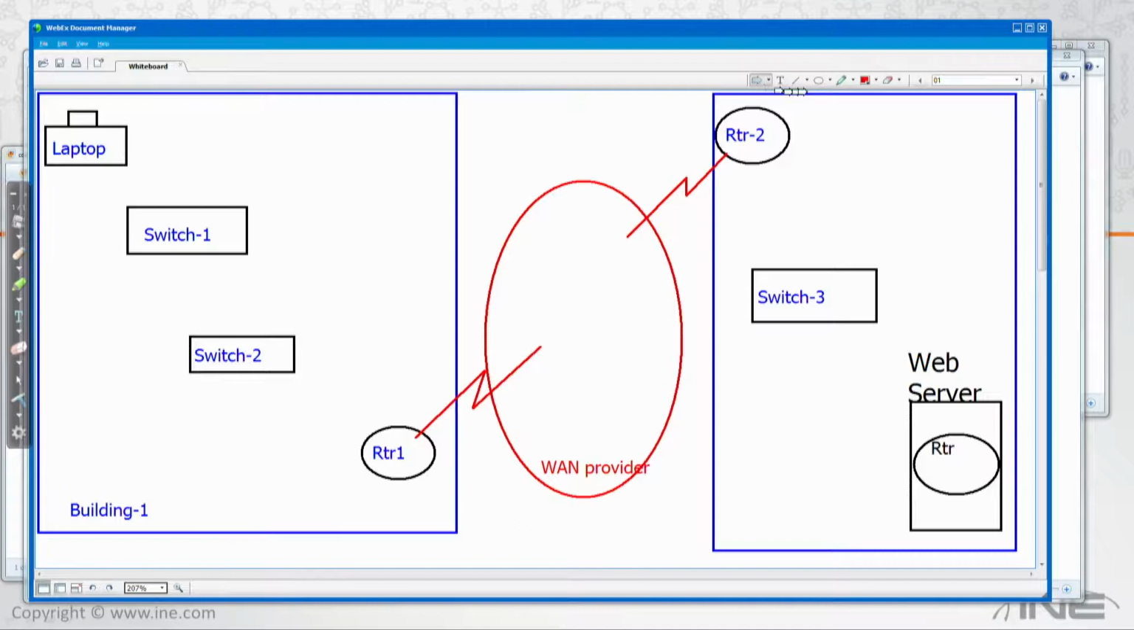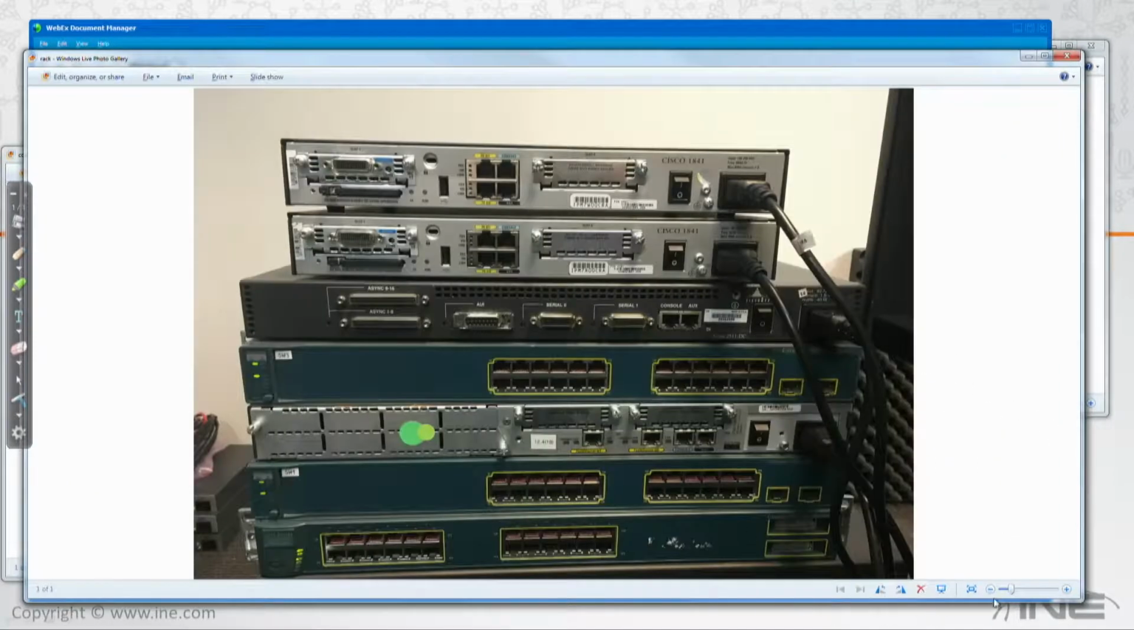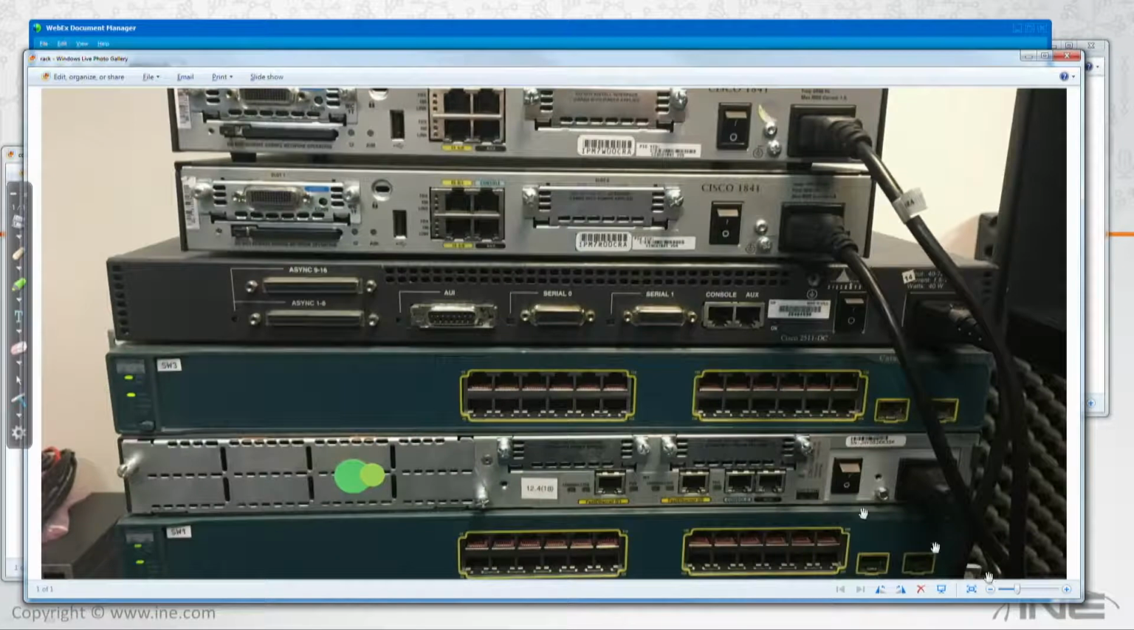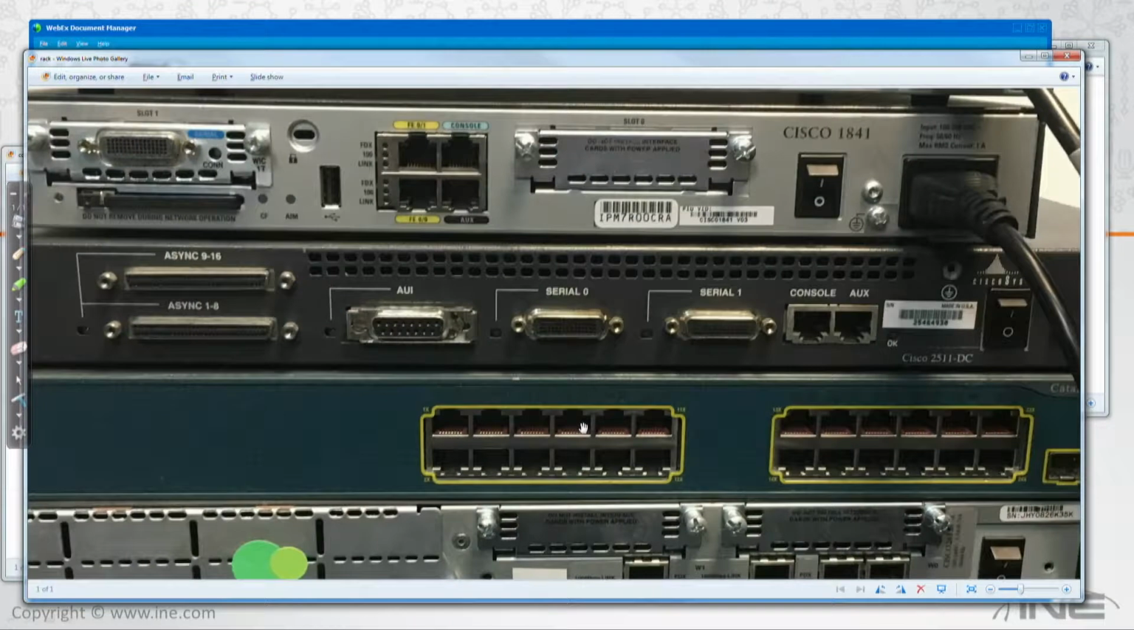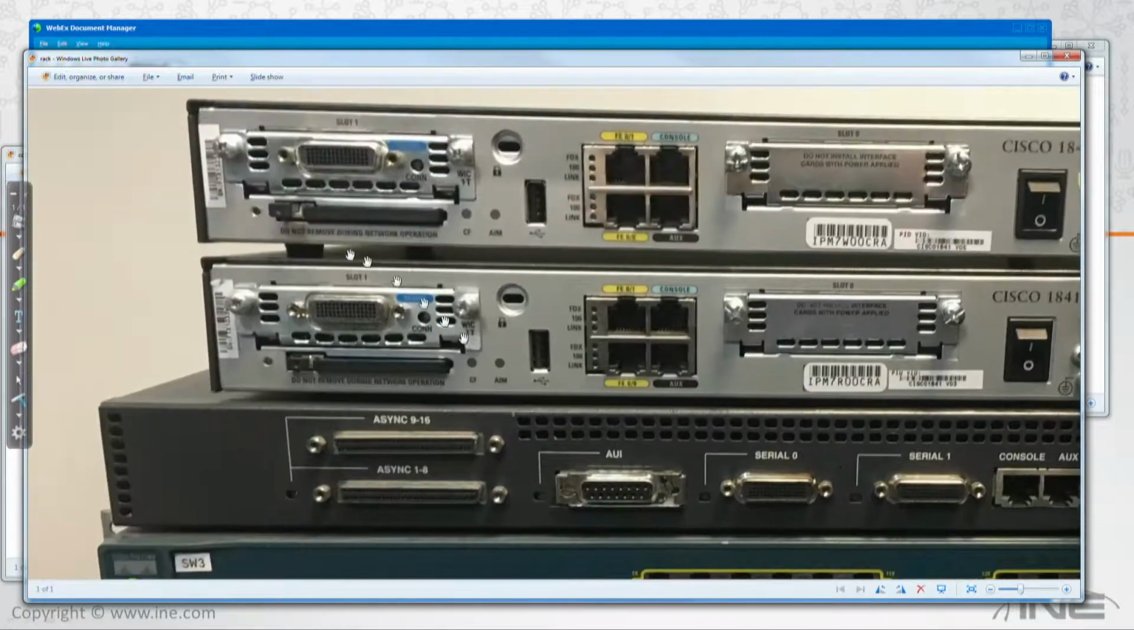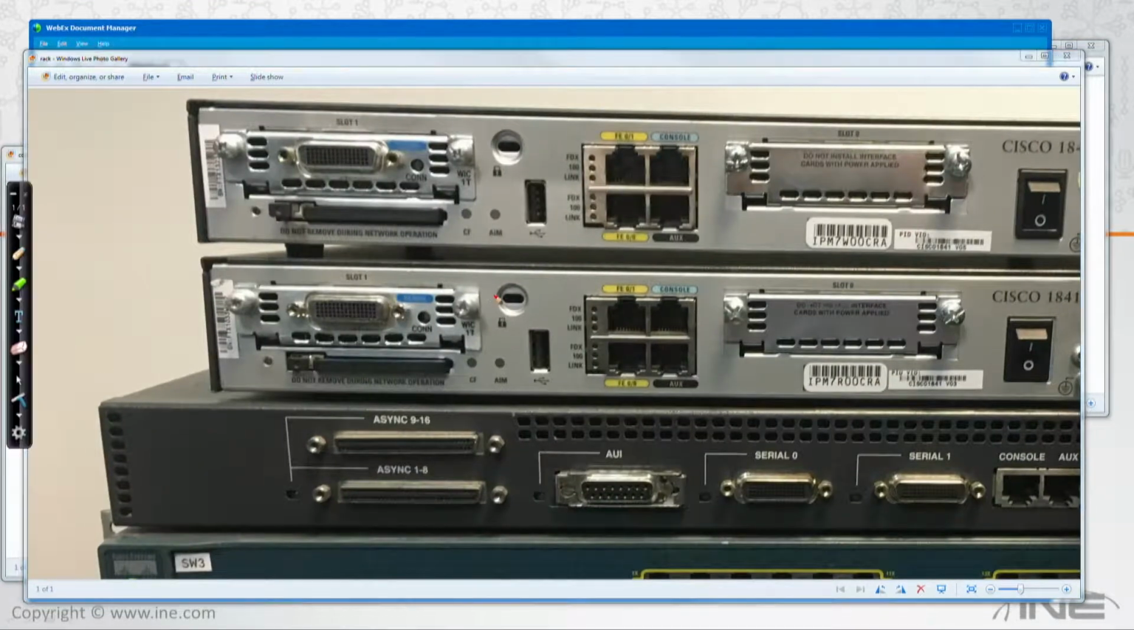So what is a serial connection? It's just a different type of port. For example, if I zoom in right here to this, notice how it says FE right there? That stands for Fast Ethernet. This type of interface is called an Ethernet interface.